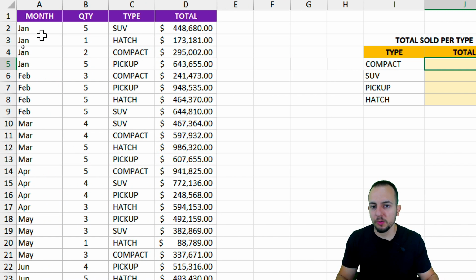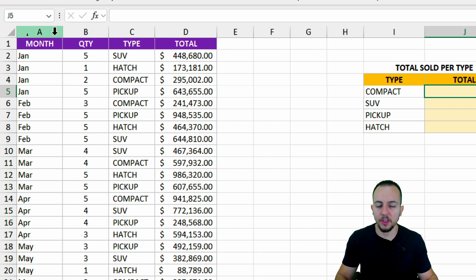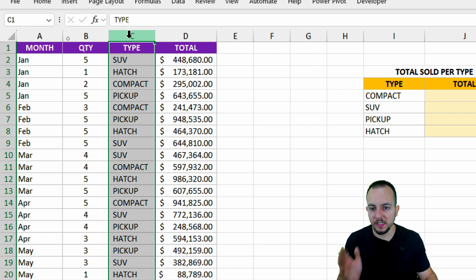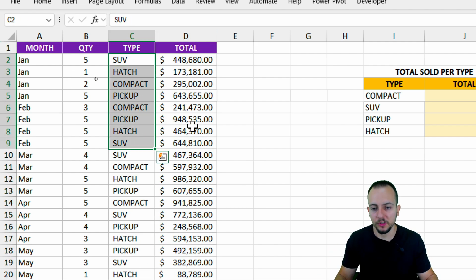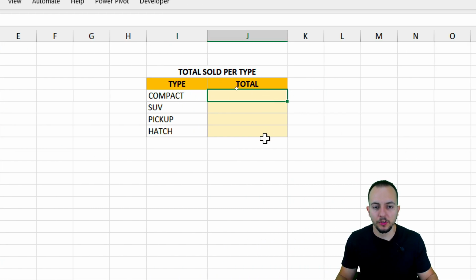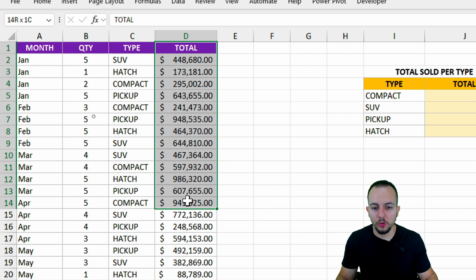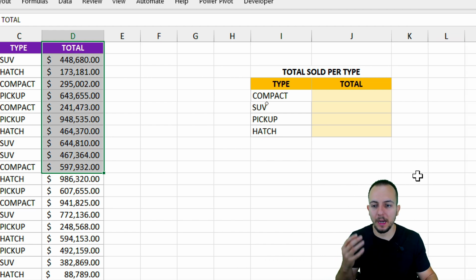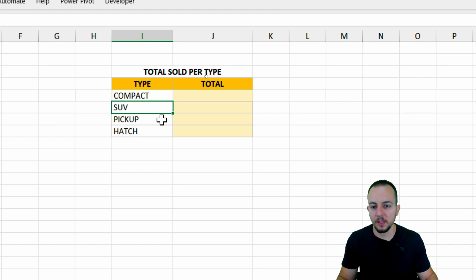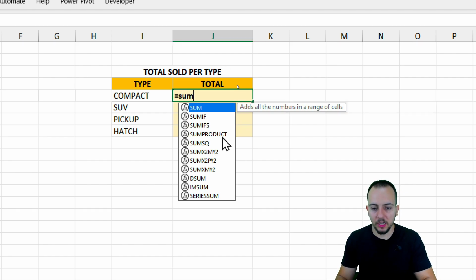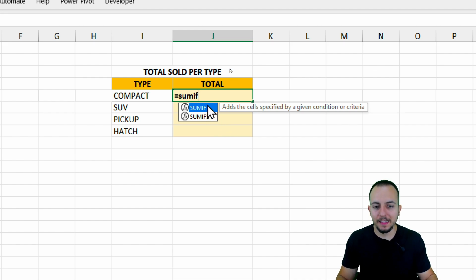So let's say in this report I have as the columns the month, the quantity, the type of the car, and also the total sold for each one of those car models. And here I want to make an addition, not of the total sold that I have. So I don't want to add up all those values. However, I want to append a criteria to this calculation. So I want to know the total sold for, let's say, SUV, and then the hatch, and on and on. I can use here the equal sign and then the SUMIF function to add up the values with a certain criteria.